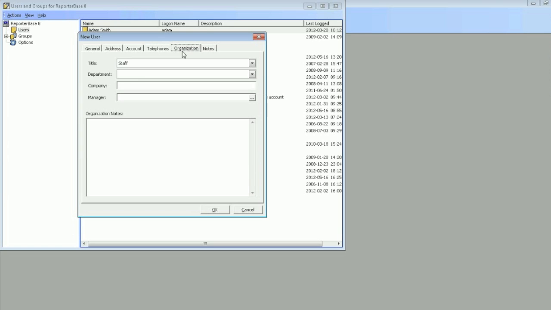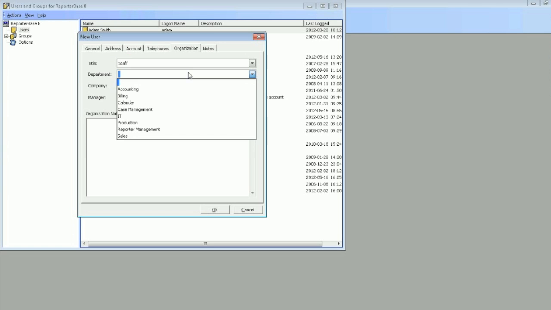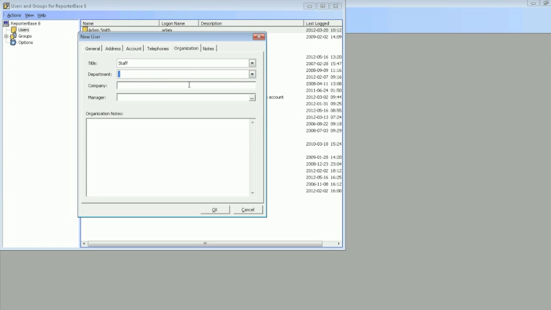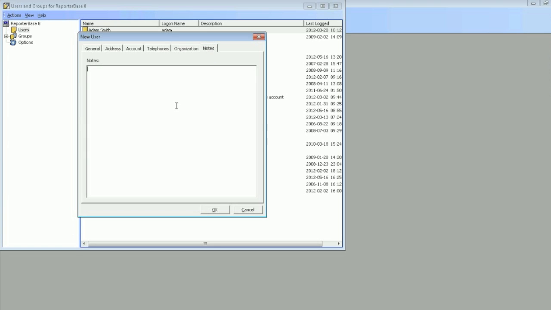Next tab is the Organization tab. In here, you would just specify what part of the department this particular user will be in. You can specify if they're going to be a staff, a director, or a manager, the department within the company that they will be working for, the name of the company, and who their manager is right below. The notes is if you want to enter any internal note for this particular user.